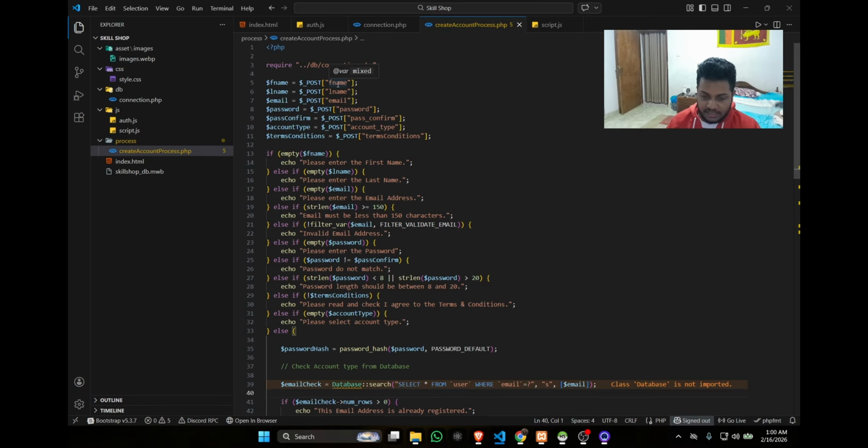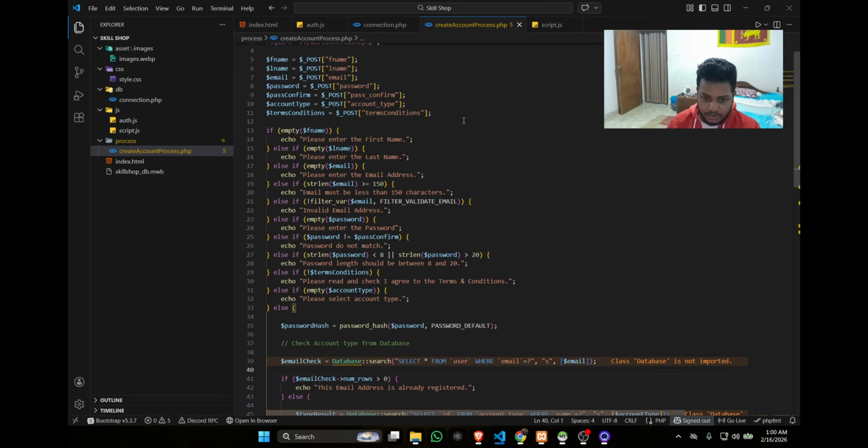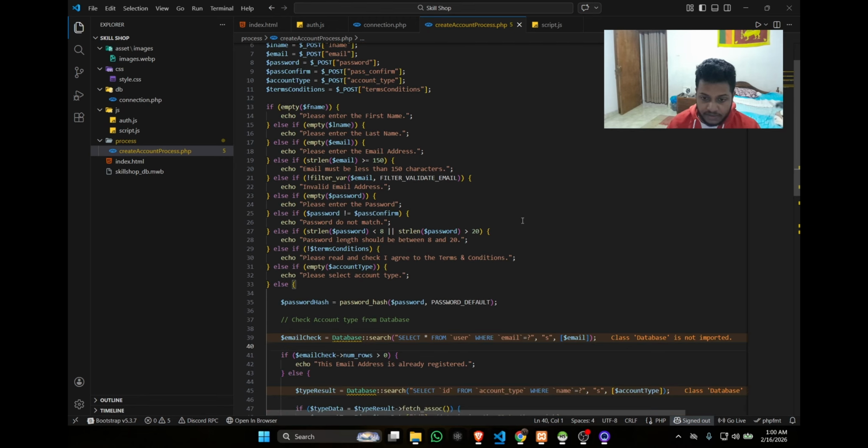We've connected them through the IDs we've given to each of the insert parts right here. And of course, right here we've got another validation part. I'll quickly go through it. As you can see, right now, if the f name, the part where you enter your first name, is empty, it gives out a warning saying you need to enter your first name. And if you go to the email section, if the email section is empty, it'll send out an echo saying you need to enter your email address. And something else right here, it'll check to see if the email is above 150 characters. If it is above, it'll say it has to be less than 150 characters.